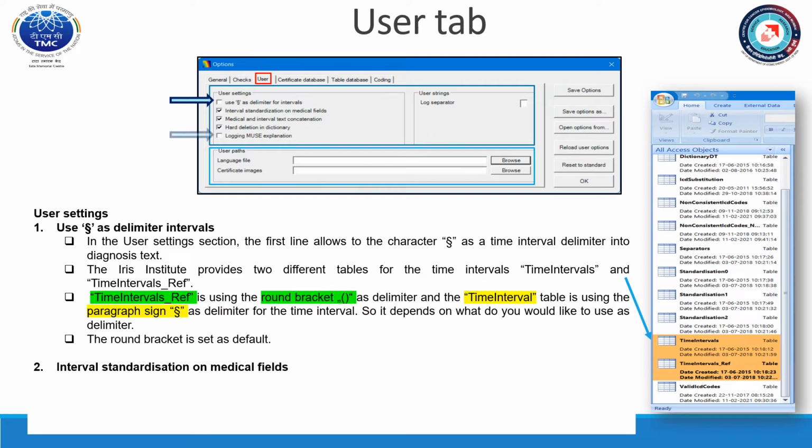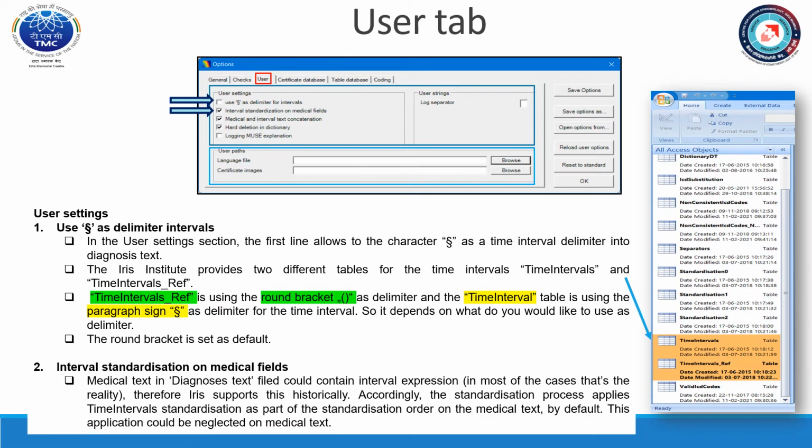Interval standardization on medical fields. Medical text in the diagnosis text field could contain interval expressions. In most cases, that's the reality. Therefore, IRIS supports this historically. Accordingly, the standardization process applies time interval standardization as part of the standardization order on the medical text by default. This application could be switched off on medical text.